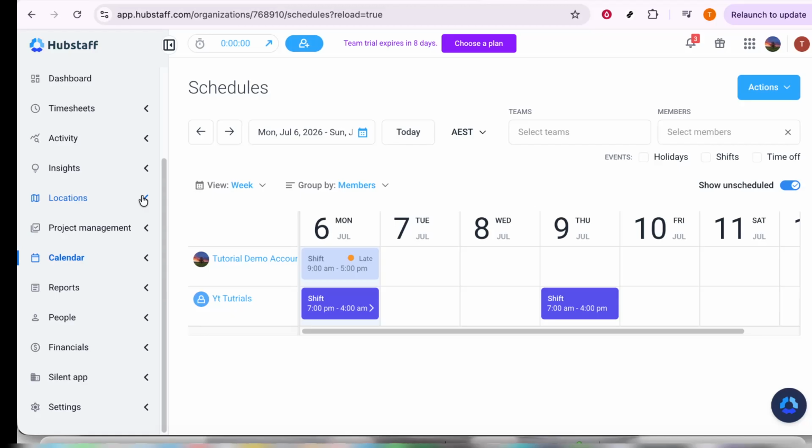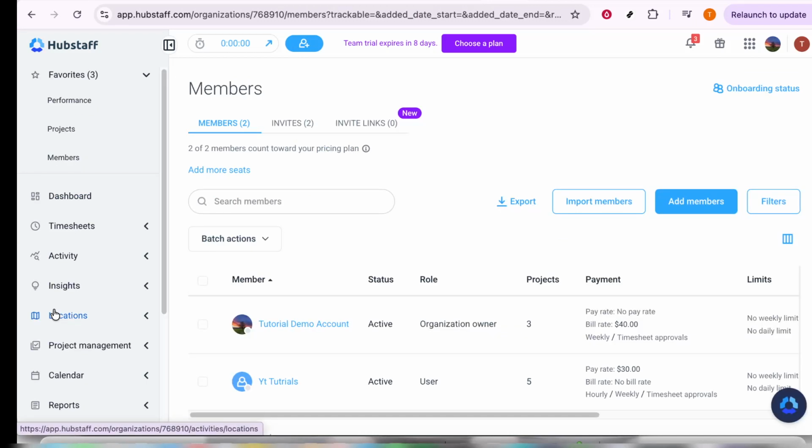the limit correctly. To get started, sign into Hubstaff and make sure you're on your main dashboard. From there, look for the People section in the navigation menu and click on it. This area is where you manage team members, review member details, and adjust individual settings. If you're responsible for managing staff hours, this is typically where you'll begin.